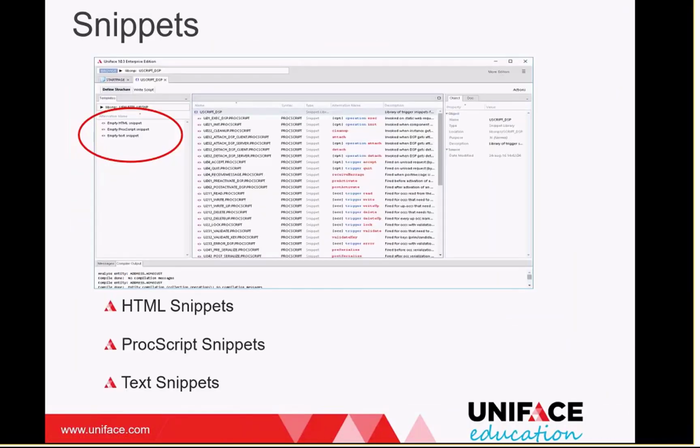The next productivity enhancement that's been added, and this is completely new to Uniface, is the snippet libraries. Now the snippet libraries are another type of template, and what they are, as the name says, code snippets. It can be effectively any text, whether that's HTML, proc script, or just plain text, and it's just whatever you want it to be.